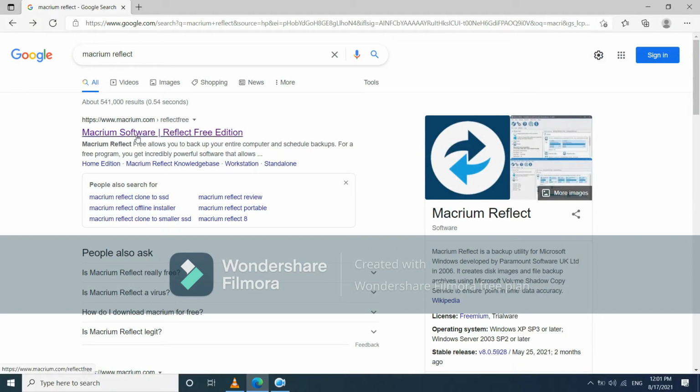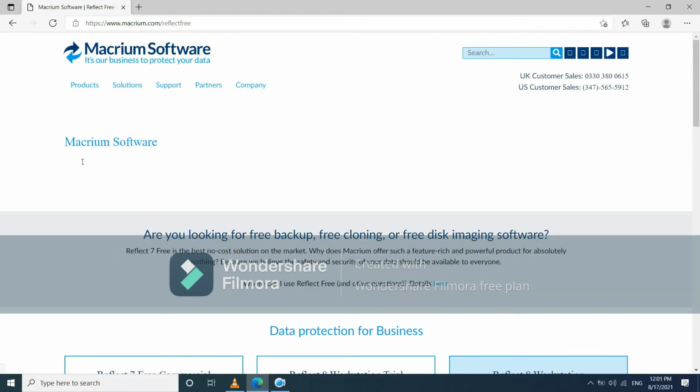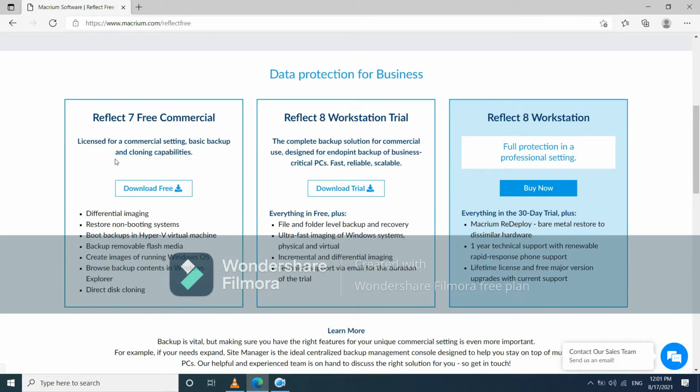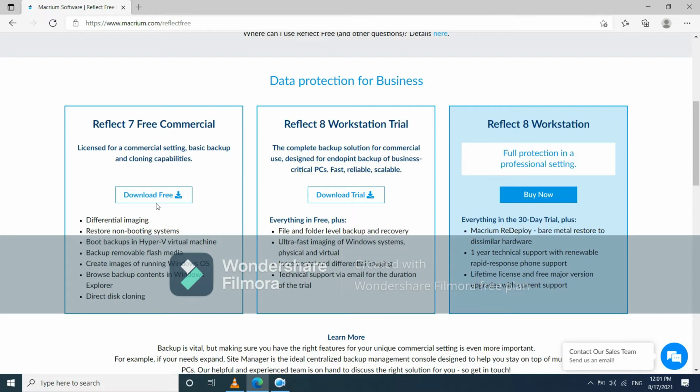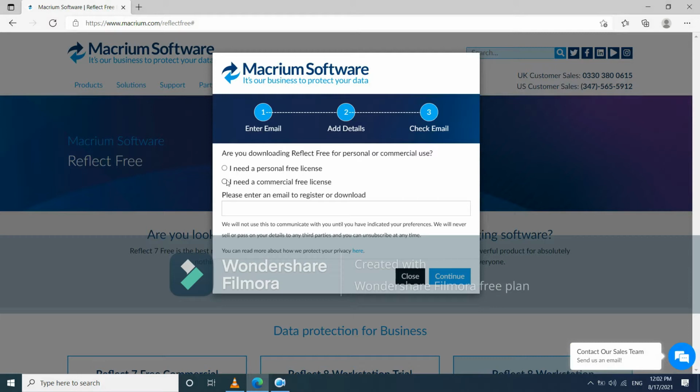Search Macrium Reflect and click the first one, Macrium Reflect software. After you click, scroll down and you will see there is more Reflect, but for now we are choosing free commercial, because the Reflect 8 Workstation is only a trial, so we want to choose commercial, free commercial. Just click free. You just need a personal free license.